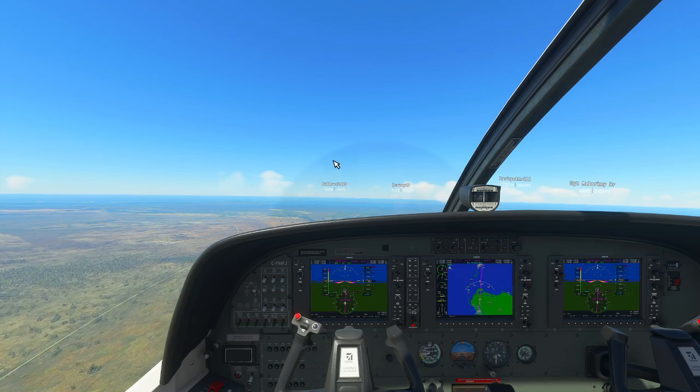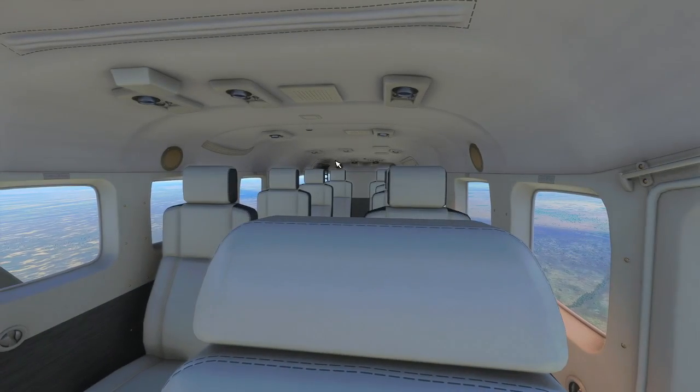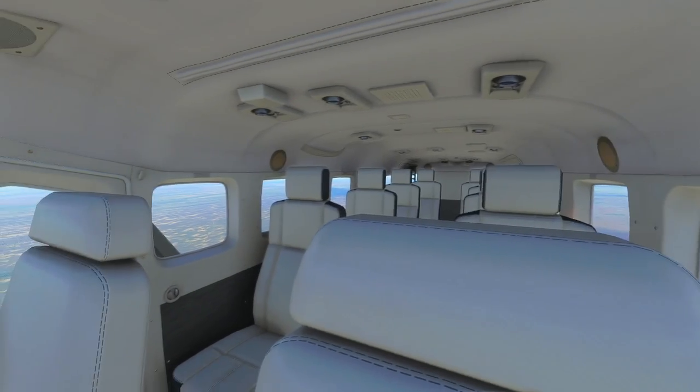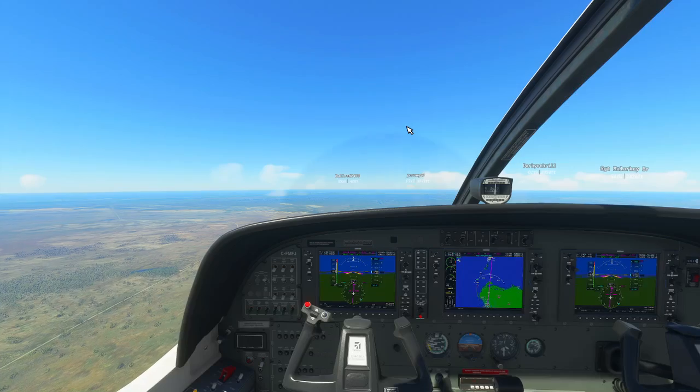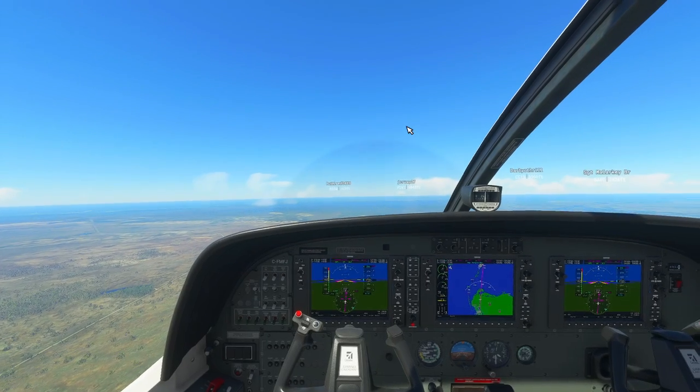I'm not using all the passenger lights. I just tell them, hey, no smoking. Okay, you can unfasten your seatbelts. Nobody spill any Mai Tais.